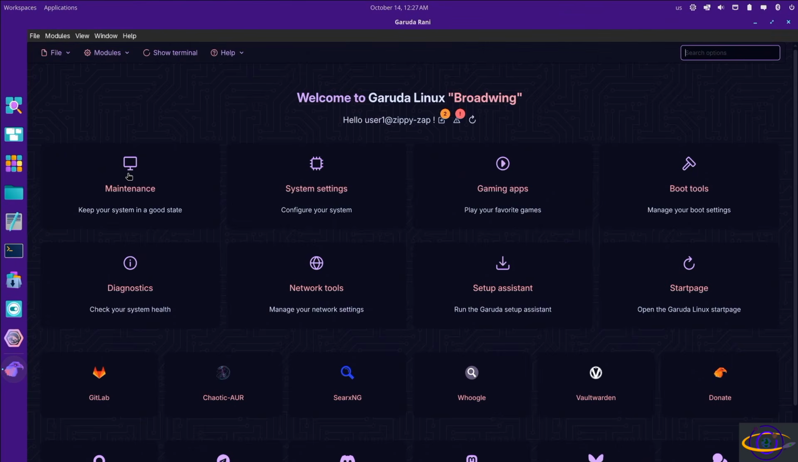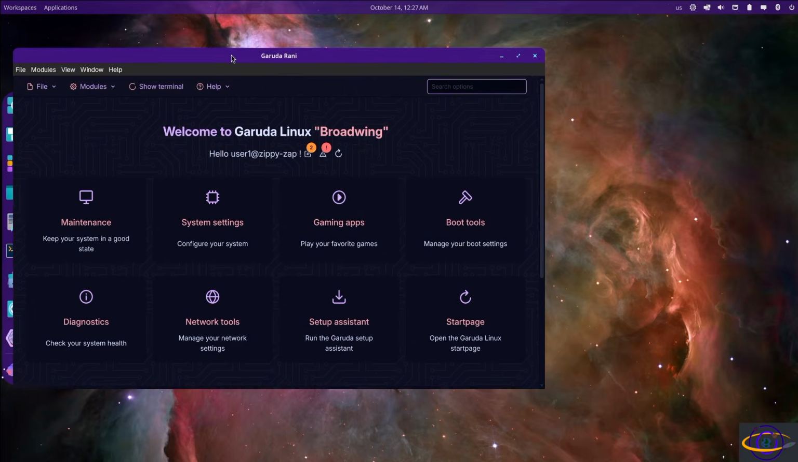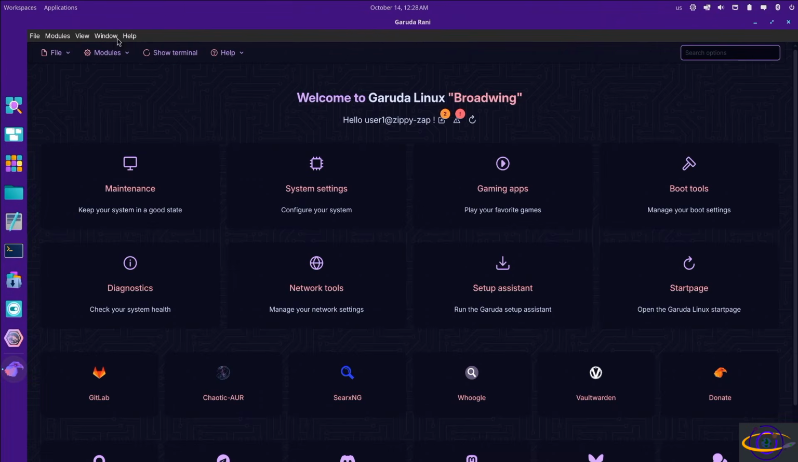Now, this tool, that just looks too weird when I expand that. All right, this tool has maintenance, system settings.